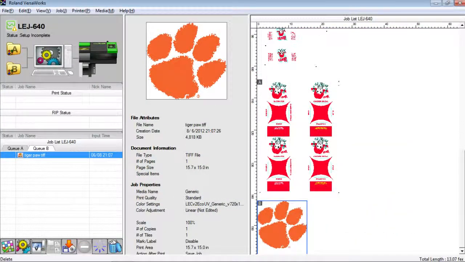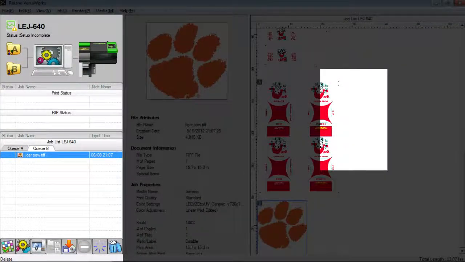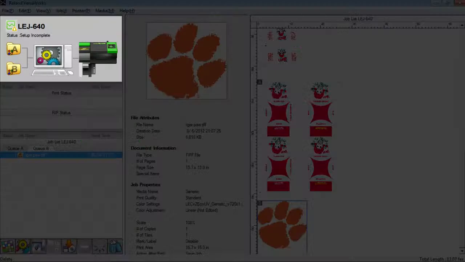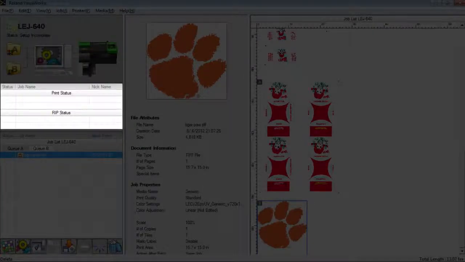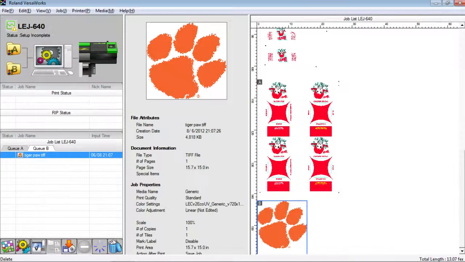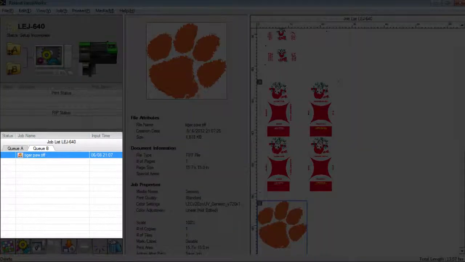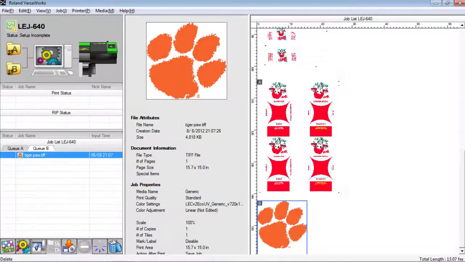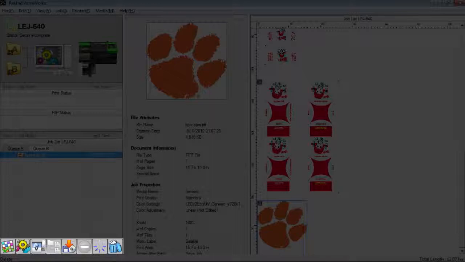The main screen of VersaWorks is split into three sections. The main section is on the left and contains the status icon, printer status, and RIP status. The print queue is below the status and allows you to manage the print order for various jobs. At the very bottom is the toolbar, which allows you to perform functions such as loading a file, changing the print settings, ripping a file, printing a file, and deleting a file.